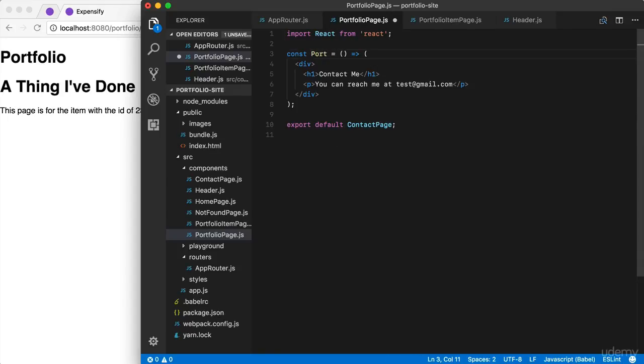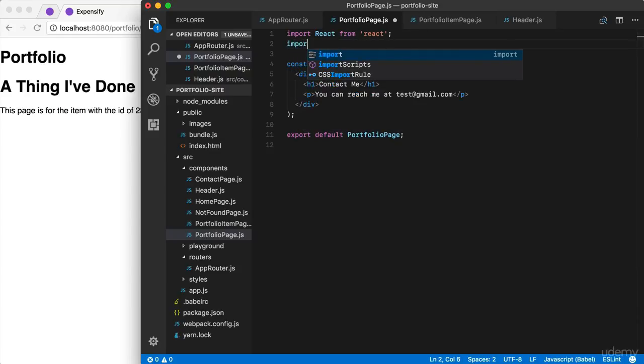So I'll change the name first, portfolio page. And the portfolio page actually does need to access link from React Router because I want to link over to some individual items, which I'm just going to statically define. So I will import the named export link from React Router DOM. Now we can actually set up a couple of links linking over to that page. I'll change the H1 first. Right here, I will just say something like my work.